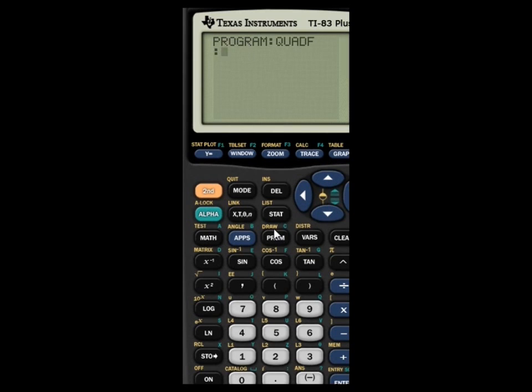So basically, QUADF is our program, and it's going to help us solve the quadratic function, but we need to create it, and that's what this video is all about. But don't worry, this is not a programming tutorial, okay? All you have to do is follow my keystrokes, okay? So just let this mouse be your friend.